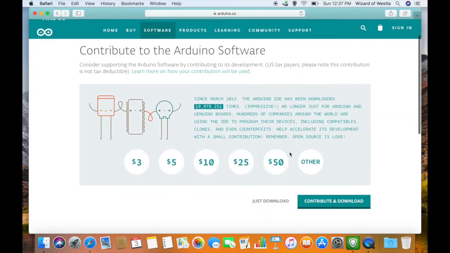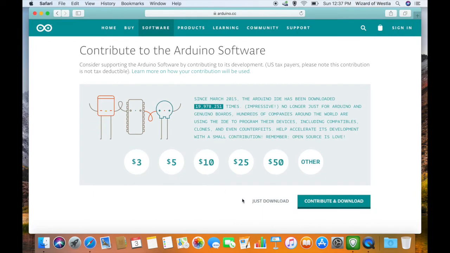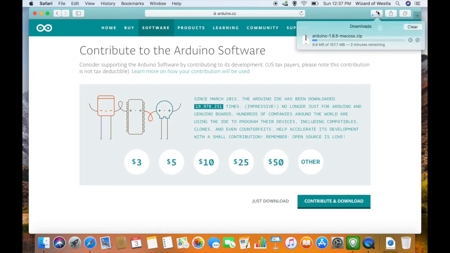Okay, and then you can choose to donate whatever you want to do. I have donated many times. It's a great system, and it's really, really fun to learn. So I'm going to just download. Okay, and then you saw that little symbol go across here. So then what you do, I'm clicking here and you can see the download. So the download is happening.